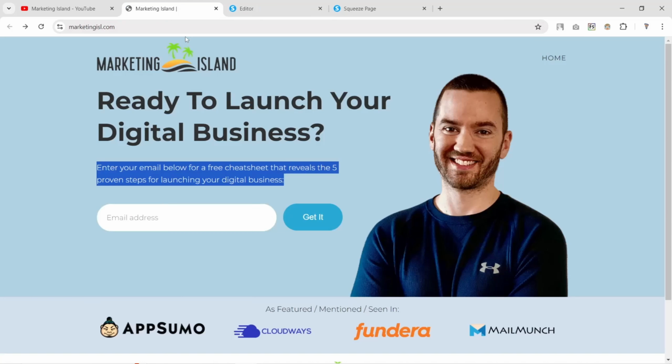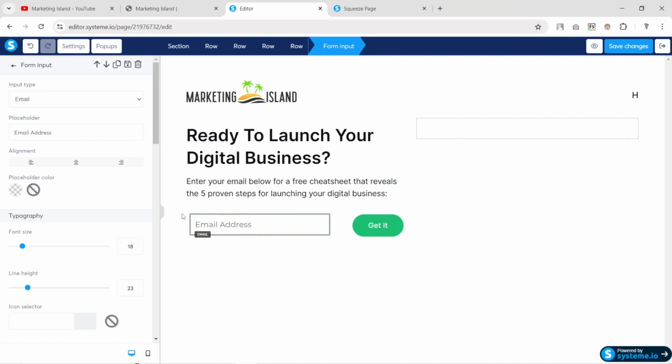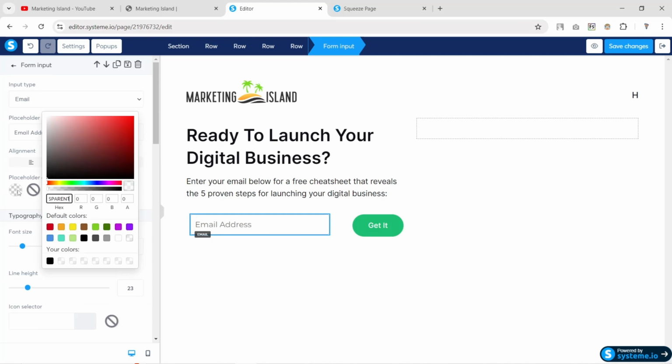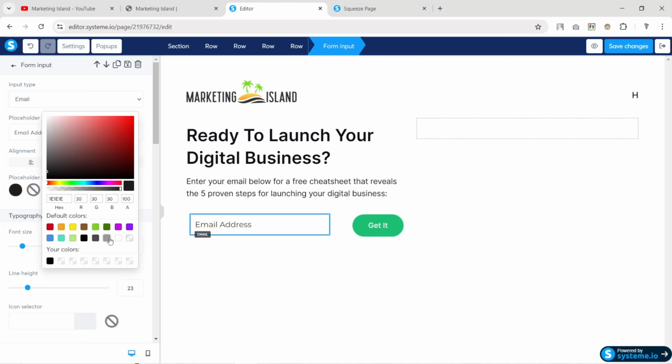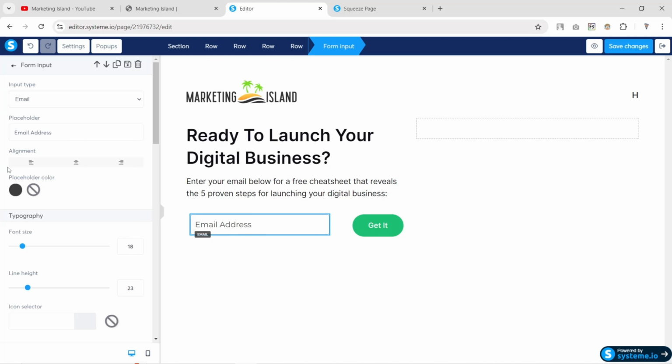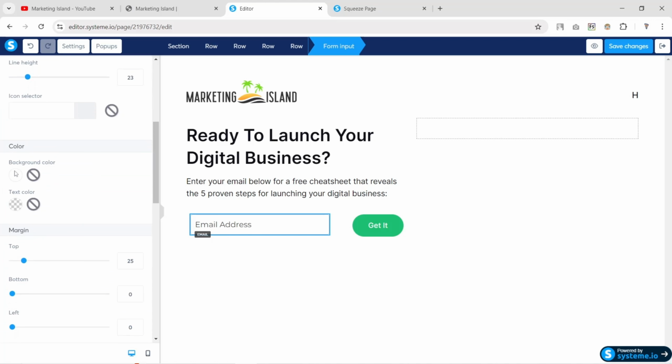Now we need to customize this email input form. So click over here, and from here just scroll down below. So first of all, placeholder color. So if I click over here, make it red, the placeholder color will be changed. So for the placeholder color, I will make this gray color, or I can make it a little bit darker, this much. It's fine. Now click outside of the box, then come over here, then the background color.